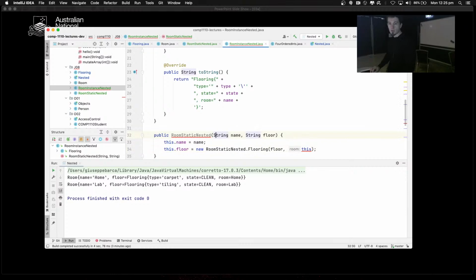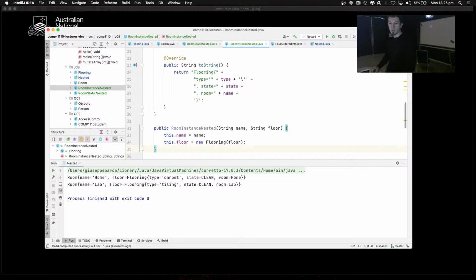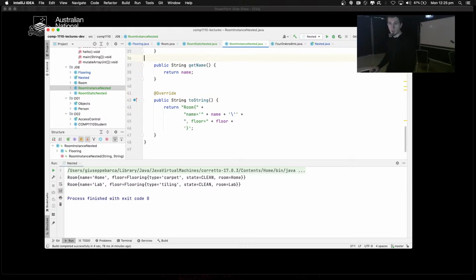Constructor here, change the name of it. Instance nested. And then we now have changed, well, that's still the wrong one, but we have now changed this constructor to just take the string floor, and so we don't need the this pointer or keyword. And that's pretty much about it, I believe. So let's see whether this works.